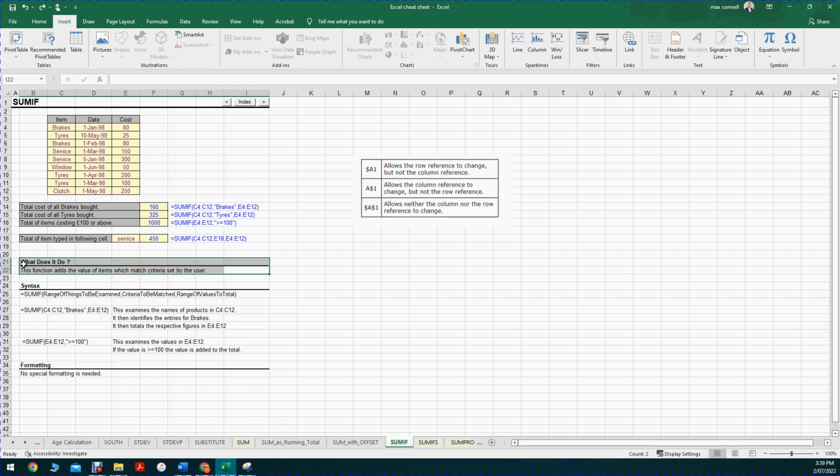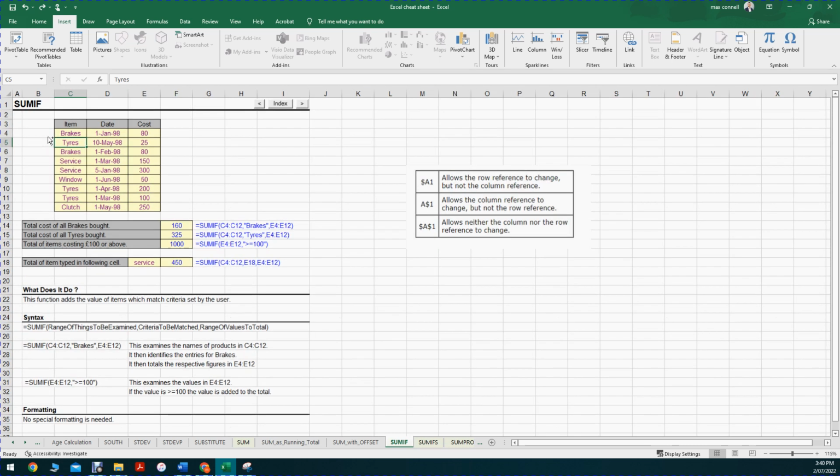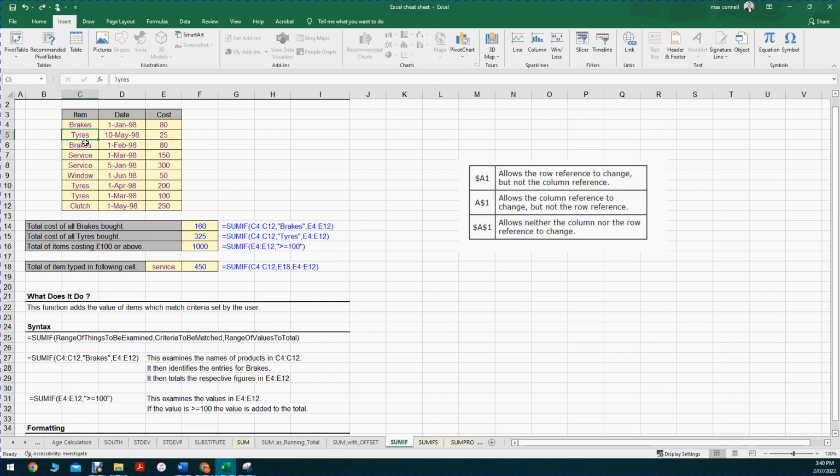In other words, we want to look for something, for example, tires within a data set, and return the sum of all values which meet that. So within this list, what a SUMIF would do, if we were looking for tires, is pick up all the tires in this list. So let's just type tires in here.